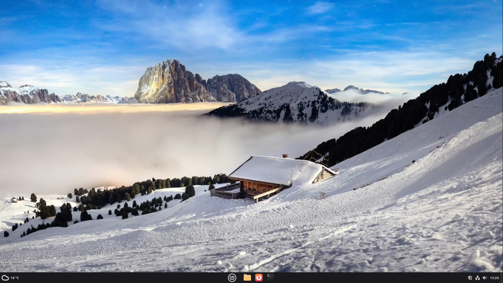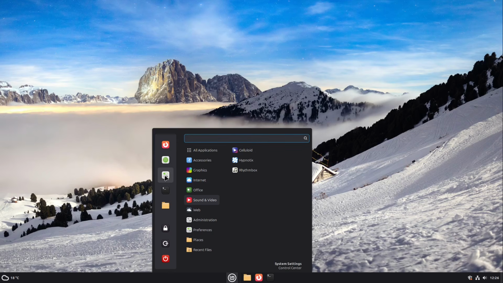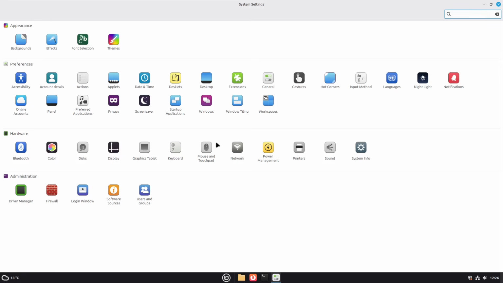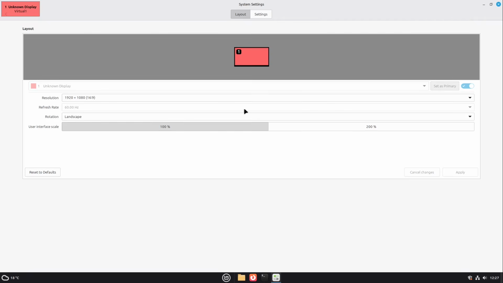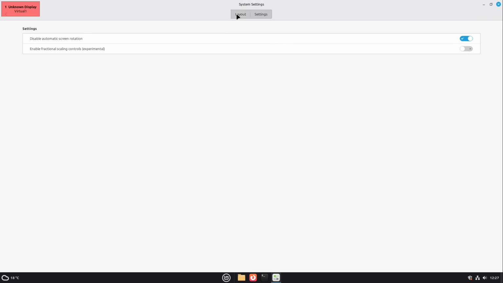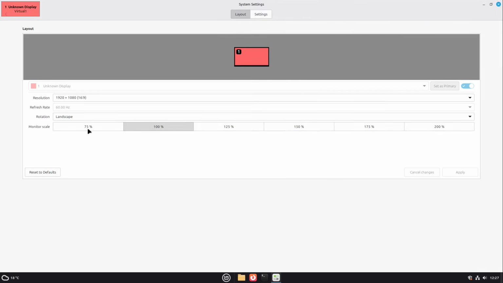There are many different basic system settings. You get all the system settings inside the system settings app here, and you see it's ordered like in a Mac, I guess. You have a search bar here, and then you can search for different things. What I recommend you is to take a look at the display. Here you can change the resolution, for example, and you can also, if you want to, enable the fractional scaling controls. And with this, you can choose a different monitor scale.